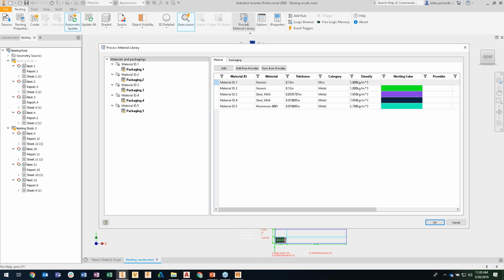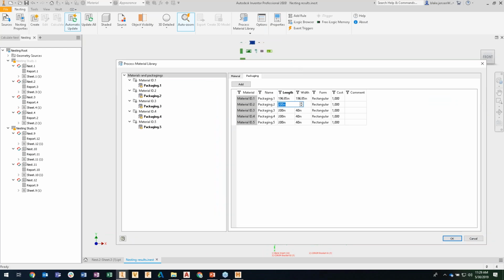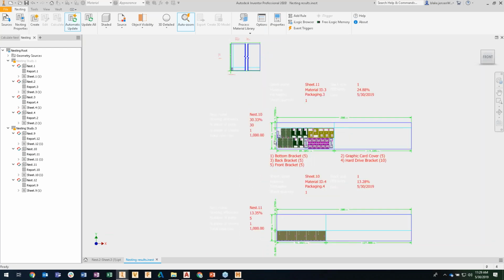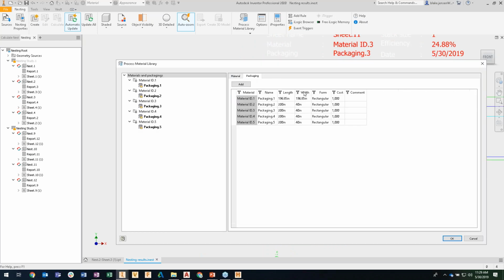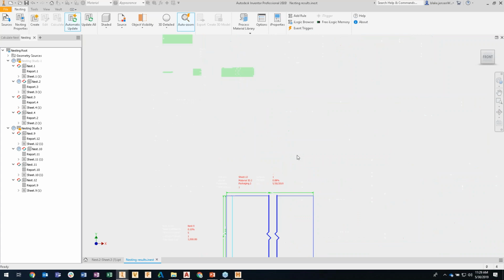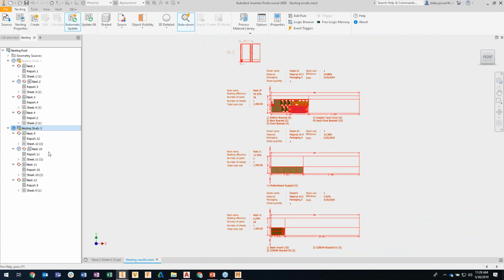I did mention earlier that I would go in and change my material library. So 200 by 40 is kind of a strange size. Let's say, what material was this one? This one was packaging 3. So on packaging 3, let's say instead of 200 by 40, it's really 96 long by 48 wide, a standard 8 by 4 sheet, and it costs $650. Just like that, it's going to recalculate when I tell it to. It's going to recalculate that nest with my new geometry.